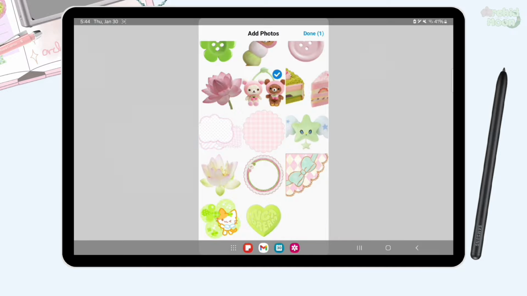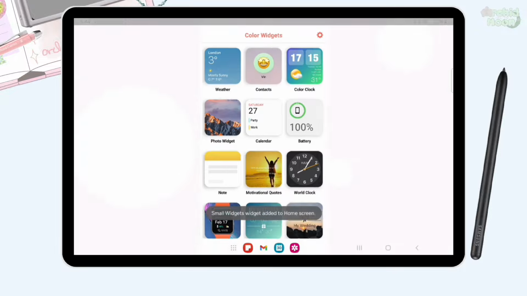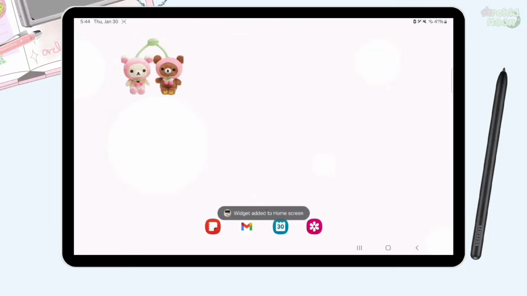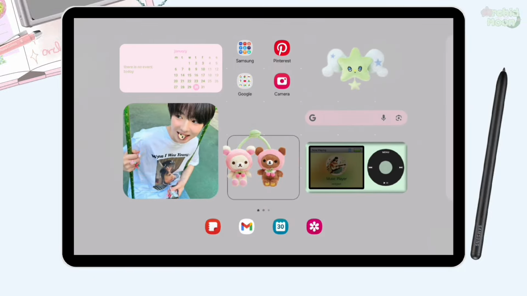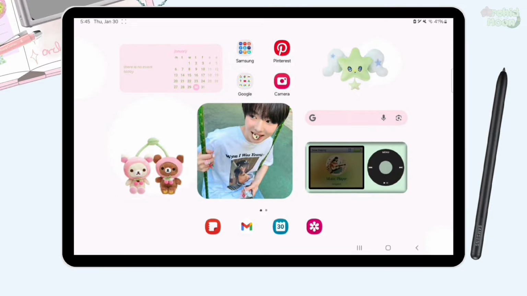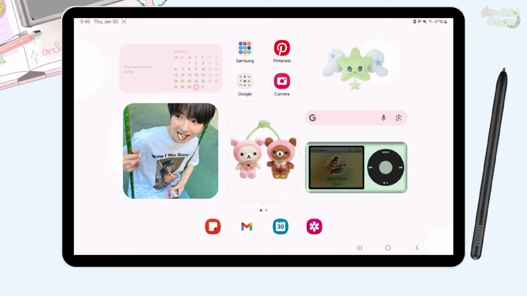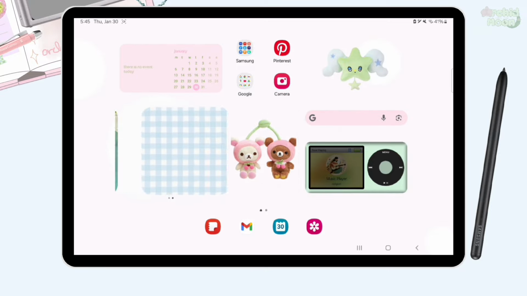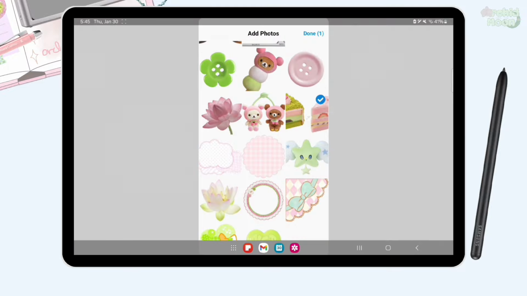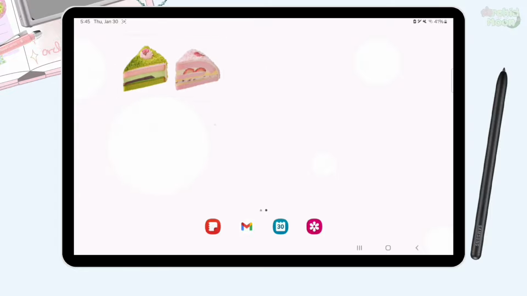One more widget to complete this page. Rilakkuma and Korilakkuma look so cute together, and I think they fit perfectly here. I've also been really into food accessories lately, so I'm adding these two little cakes. They match the aesthetic so well, and the colors, gorgeous.